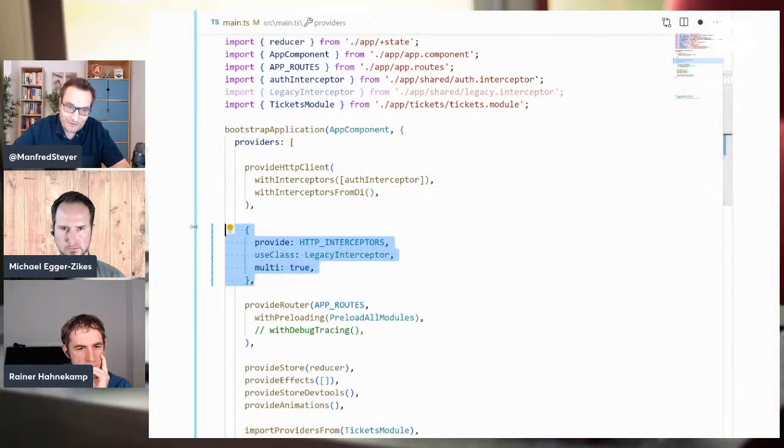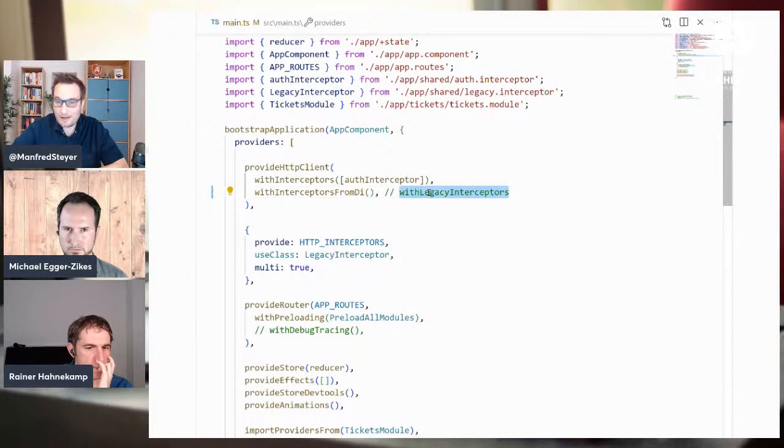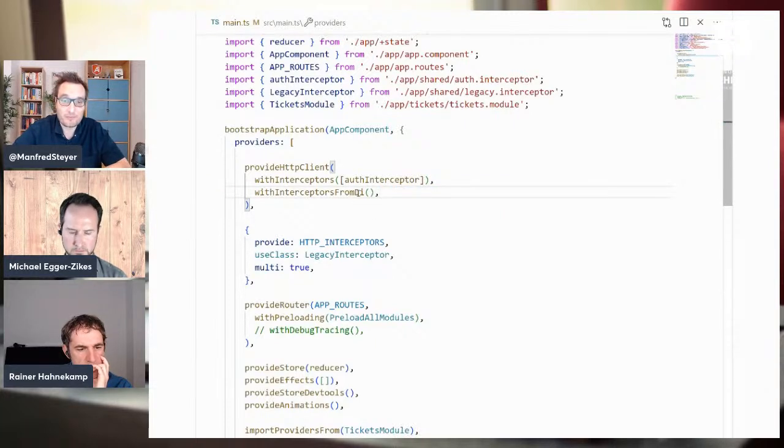By the way, I really find it funny. In the beta phase, also during the release candidate phase, this function was called with legacy interceptors. But perhaps this would cause some stress because legacy means we get rid of it. And so perhaps this was the reason why they renamed this to interceptors from the DI. It's a bit less judging.